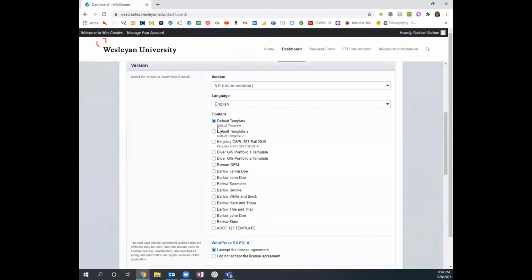Once you've done that, you will see here, there will be a list of various templates. If you are in the 200 version of my class, you will be asked to pick one of the templates. They will all be listed after my name, Barlow, right here. If you're in the 300 level of my class, I would actually recommend you just stay with the default template for now. And once you've installed it, you can start playing with your own themes.